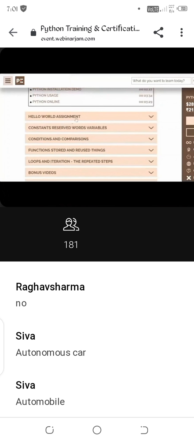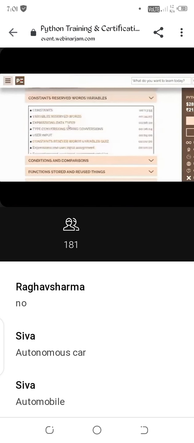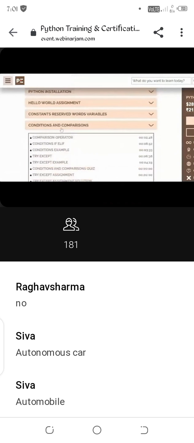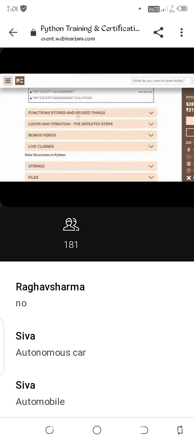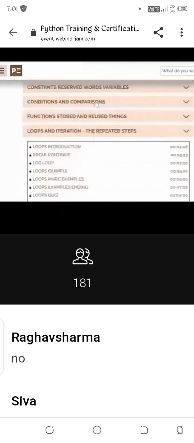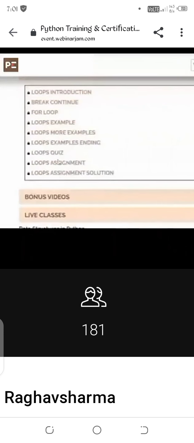Then we have the assignment. After every lecture that we do, constants, reserved words, variables, comparisons, conditions, functions, and then loops, there'll be a quiz and an assignment. I hope nobody has a problem with the quiz and assignment. Right? Perfect. Because these are very important.